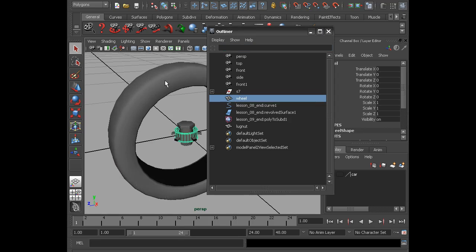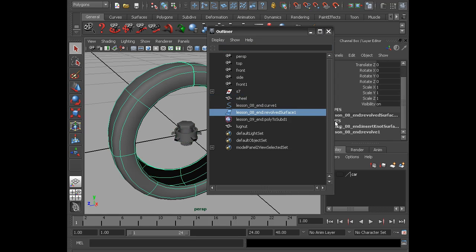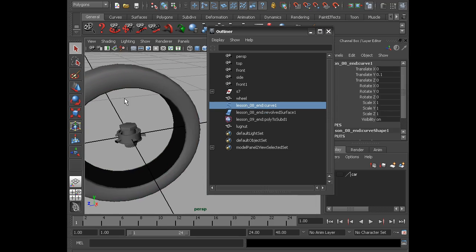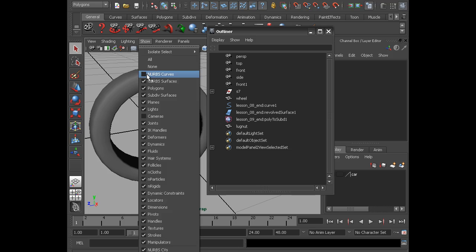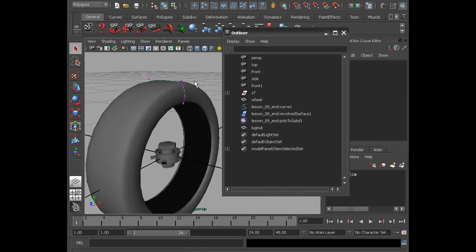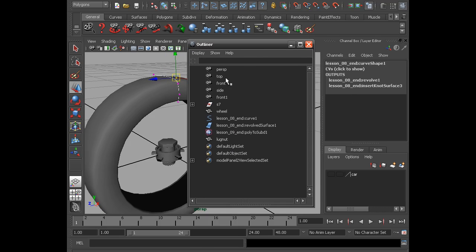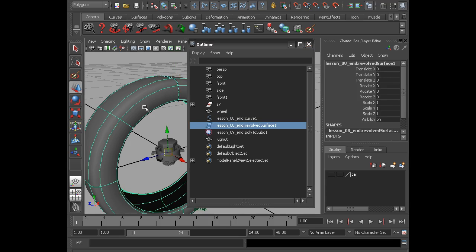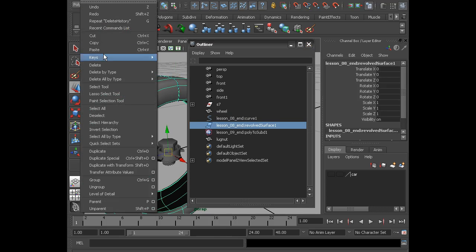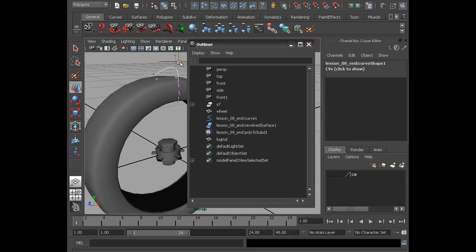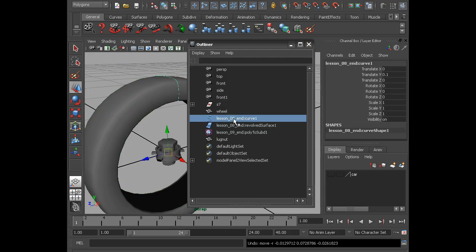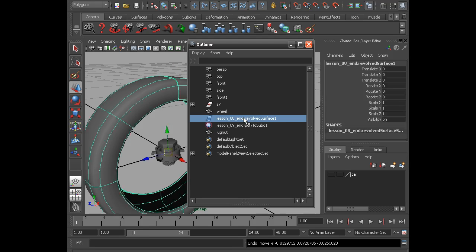Then we have this NURBS surface, which is still connected to the curve. If I were to take the curve, and let's find it, we want to make sure that on the filter we have NURBS curves turned on. You can see that if I select this curve, it's still connected to that object. To remove that connection, we'll do the same thing we just did as far as deleting the history. So we'll select the object, delete history, and now if we select the curve and the points, you can see it's disconnected. So we don't need that curve any longer. We'll get rid of that. Okay, we'll rename this NURBS surface.